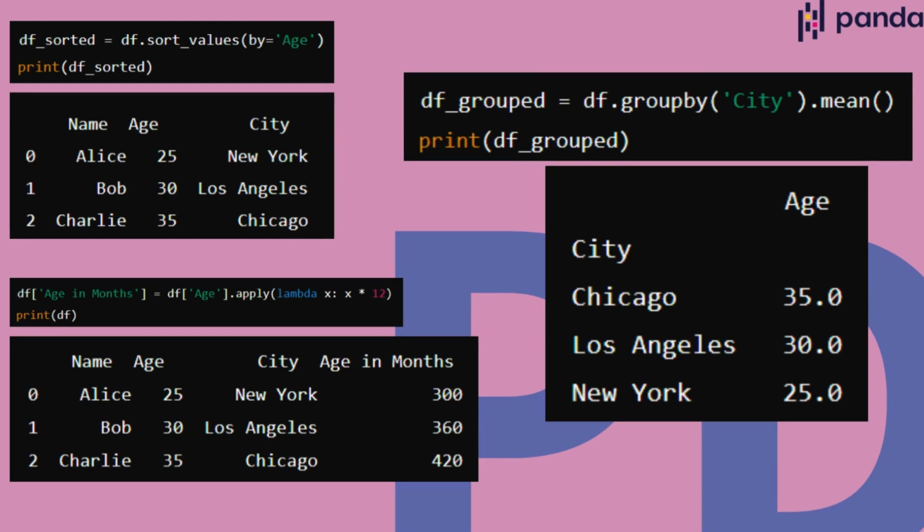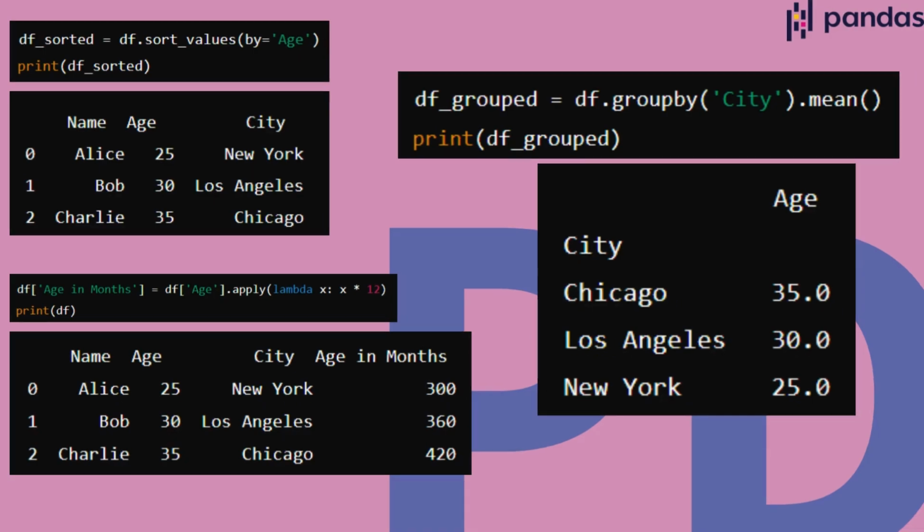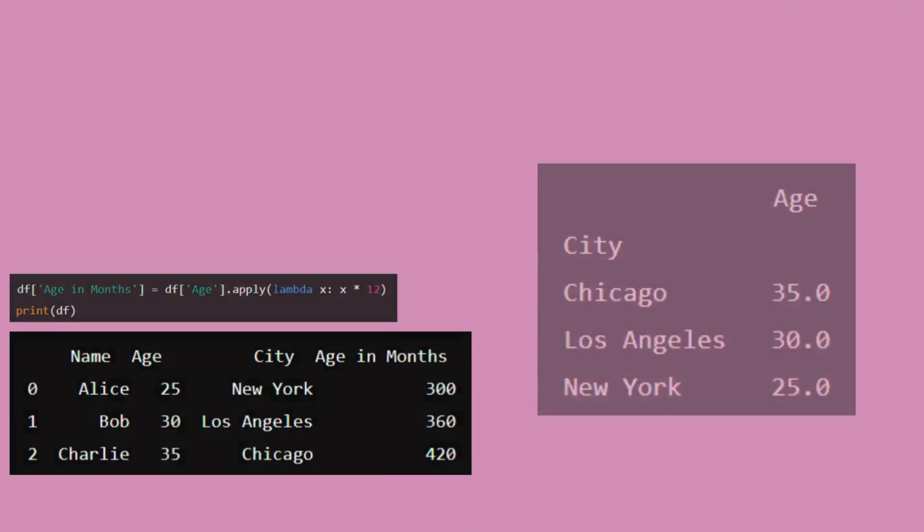Also you can apply other functions to your data frame. Here I use a lambda function to multiply, and it will change the age into months, where you can see the months. After that we can also group by city and take the mean of it, and you can see how to get the mean of the ages.